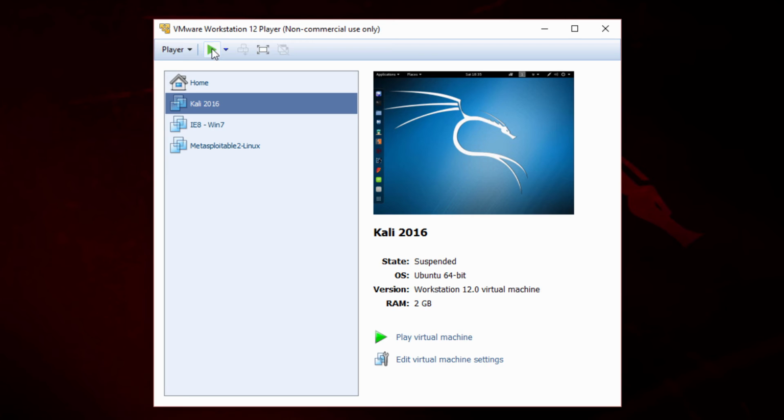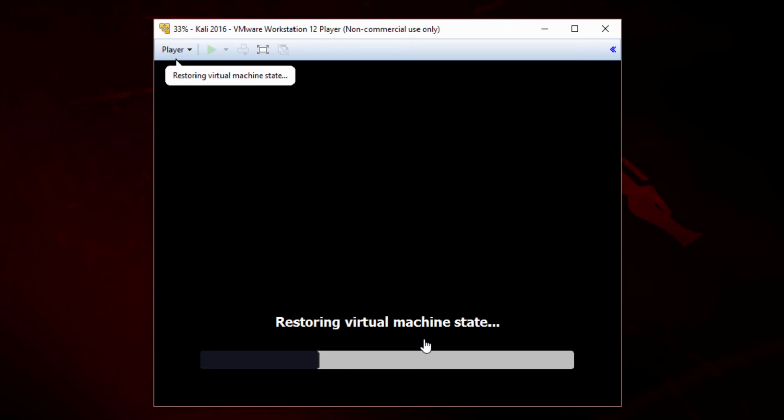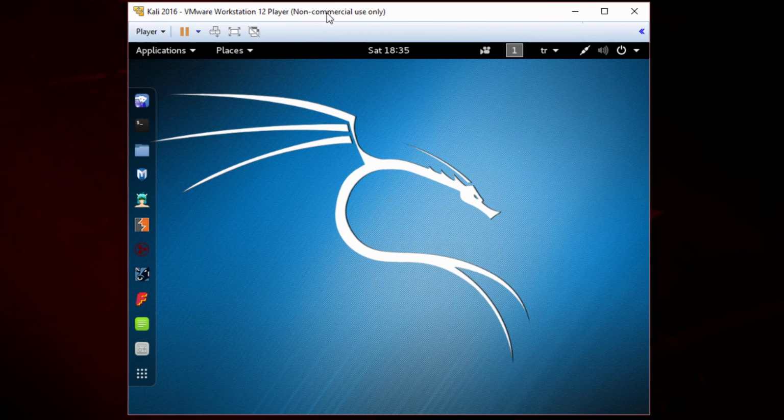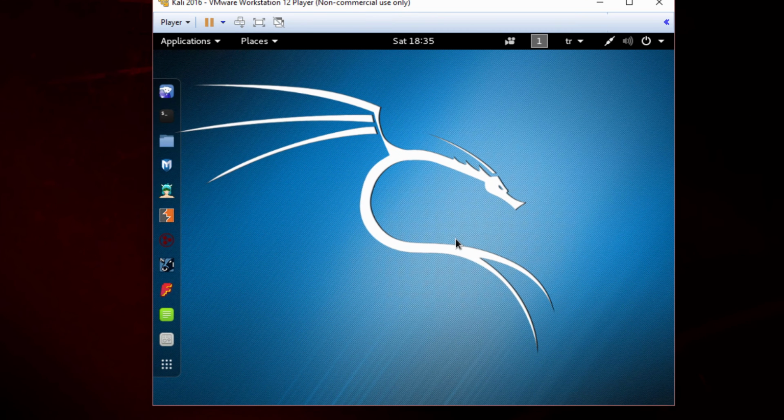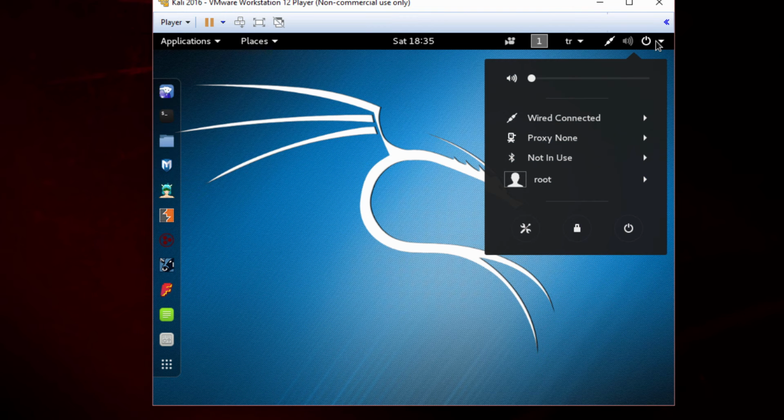Now, by clicking this green arrow here, or from the lower right side, Play Virtual Machine, let's continue from where we left. Okay. Starting from the upper right corner here, this is the place where you can control and configure Kali for basic stuff, such as shutting down the operating system, changing the volume here, network-related configurations, or signing out and such stuff.